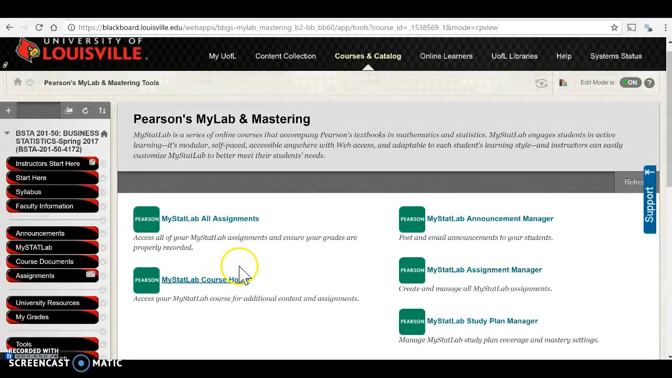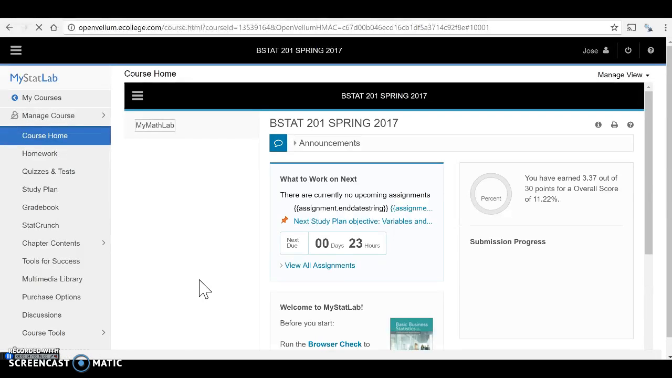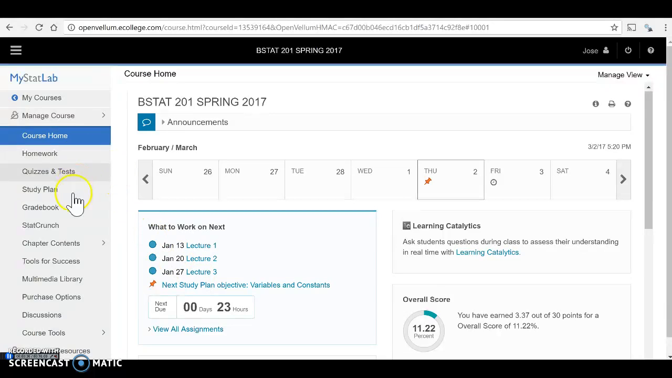When you come to Blackboard and you click on MyStatLab, you notice you're going to have these two options of looking at your assignments, or you go to the course home. We're going to choose go to course home. Once we get to course home and it loads up, you're going to notice that you have options on the left hand side. All right, what you want to do is go to chapter contents.